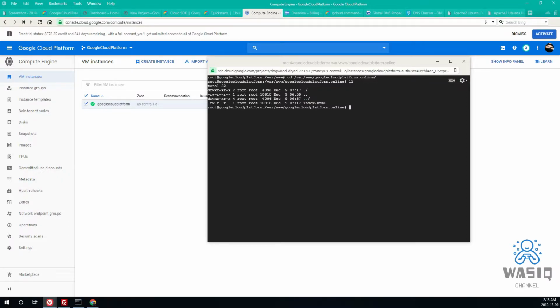Let's move that index file, index.html, to a lower directory. Alright, so it's moved. Okay, it's all clean now. So now it's time to install WordPress.